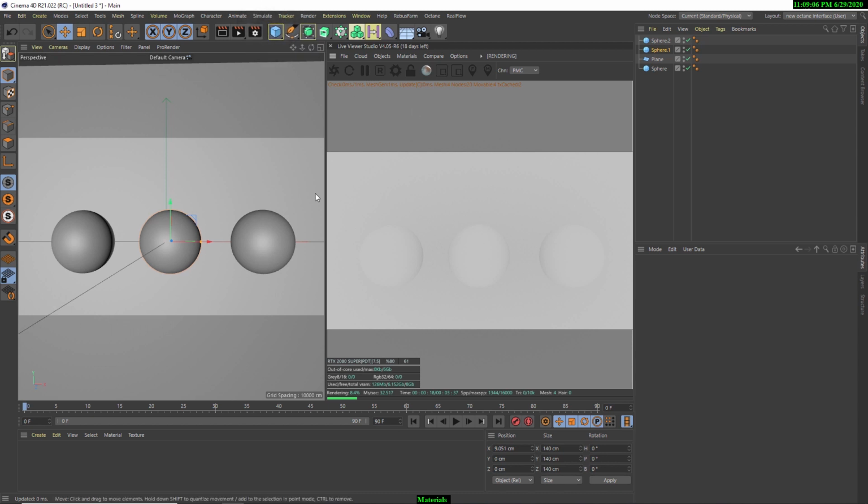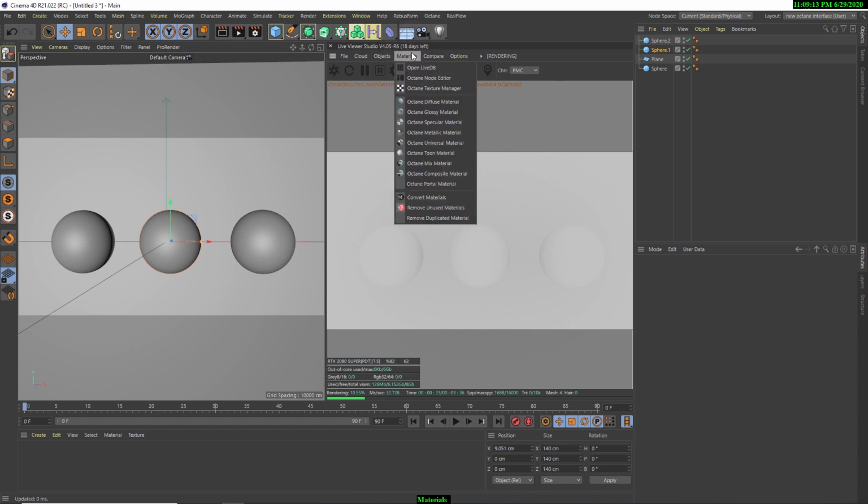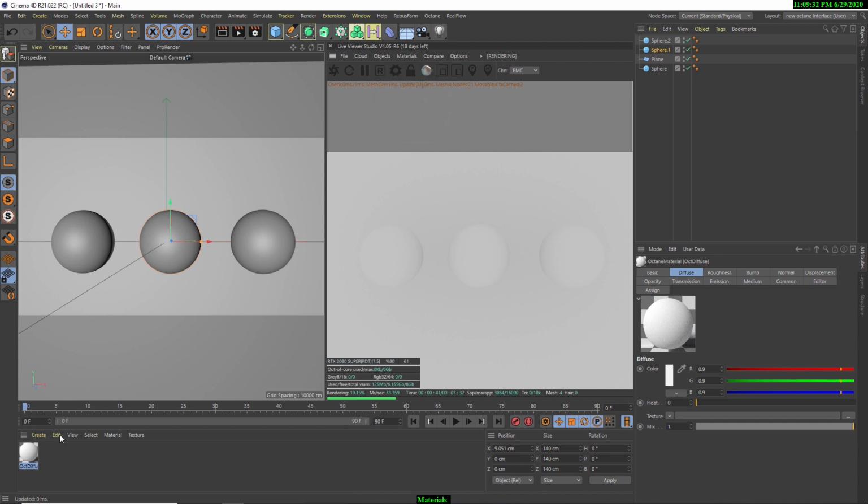Now I'm going to dive into Octane Materials, and the way you create a material in Octane is go to the materials section right here, and you want to click on the diffuse material. Now we have different types of materials, and we're going to be touching on quite a lot of them. We're going to touch on the Octane diffuse, the Octane glossy material, the Octane specular material, as well as the Octane metallic material. So we're going to touch these four. Now the first thing, I'm just going to click on the Octane diffuse material.